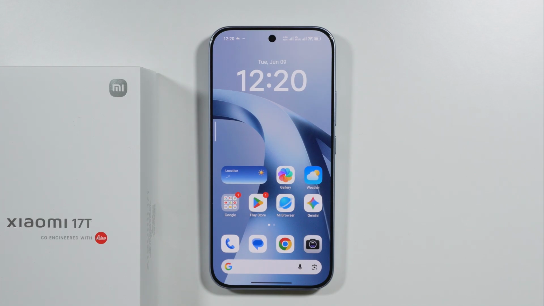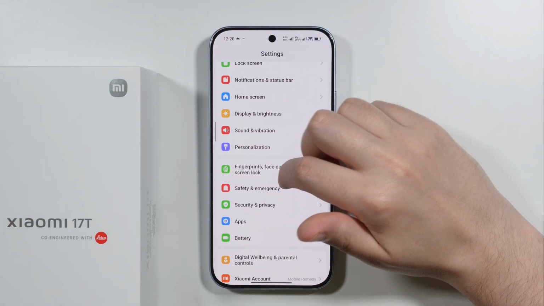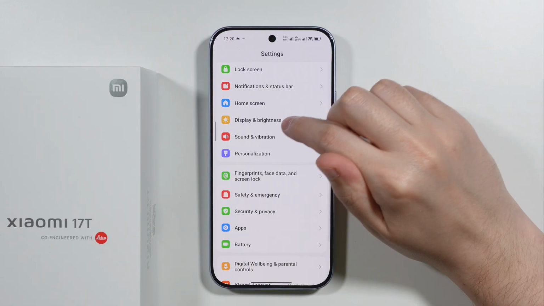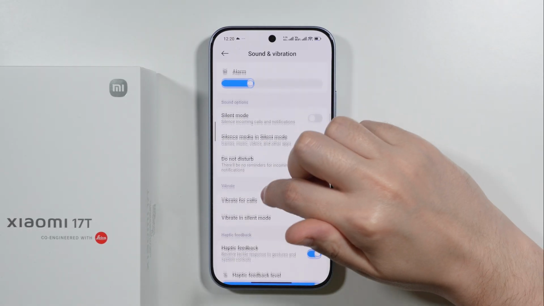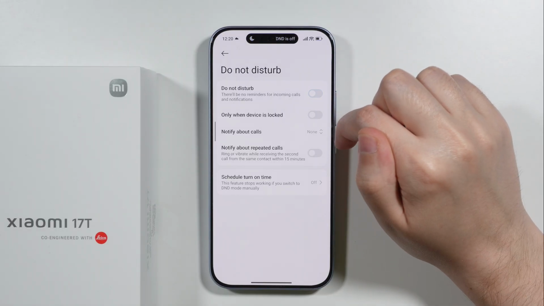To enable or disable Do Not Disturb on a Xiaomi 17T or 17T Pro, what you can do is, for example, open the settings, then over here we can scroll down a little bit and you should be able to go to sound and vibration, and then in here we have Do Not Disturb, where we can easily enable or disable that option.